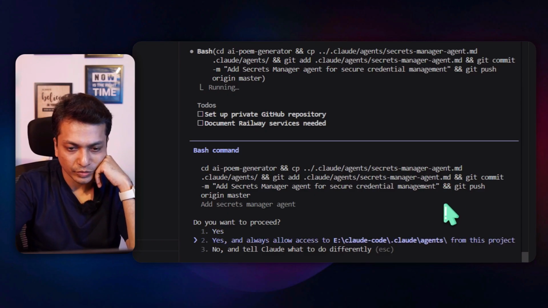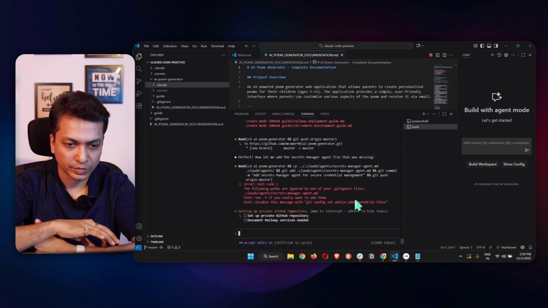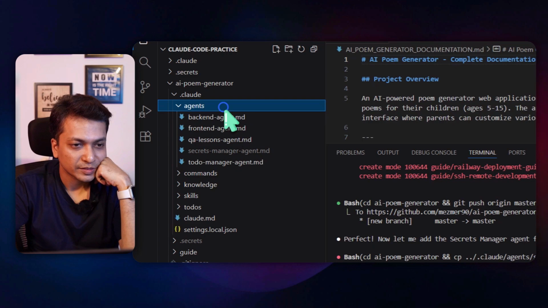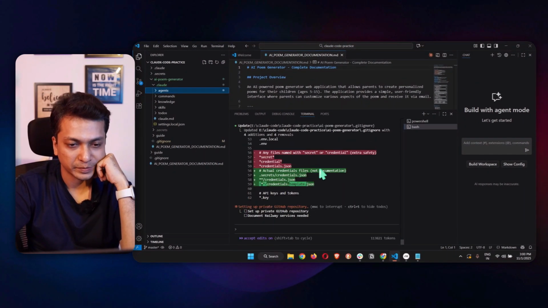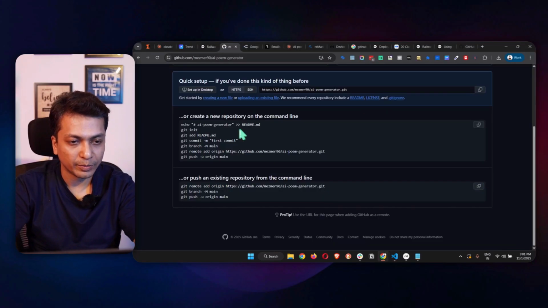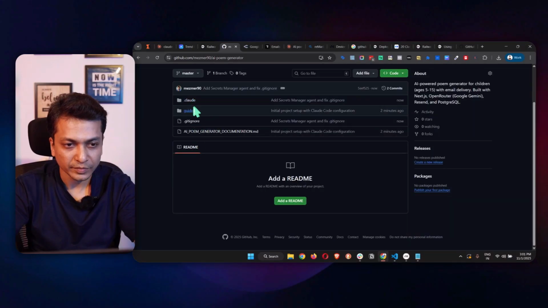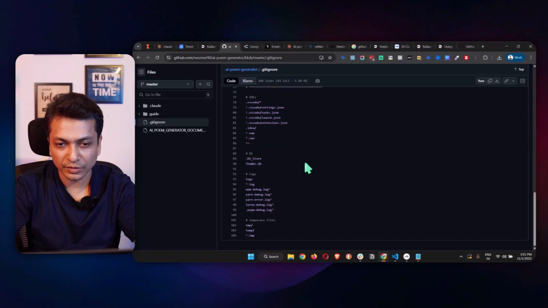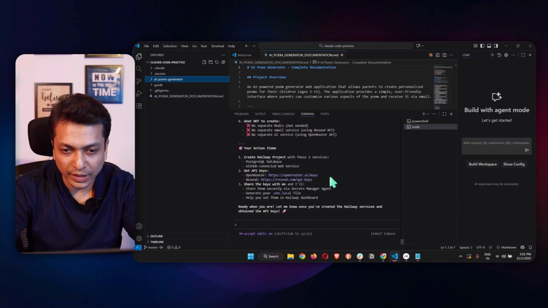And it is asking for... so it forgot to add the secrets manager agent, I guess. So it has created the GitHub repository properly. The git ignore file is there. This clearly says what are the things that were never pushed inside this thing. Guide, Claude, and all these folders are already there. So once that is done, let's see.